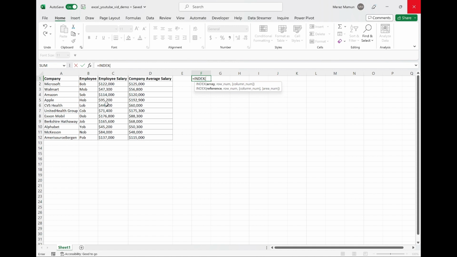So let's use this table from the VLOOKUP video as an example. Let's choose the entire table as the array, from A1 through D12, comma. Now let's say we want to return the value $175,300 from the company average salary. We can see that this value is in row 7 and column number 4. So to return this value, we would enter 7 as the row number and 4 as the column number, and then close parentheses.